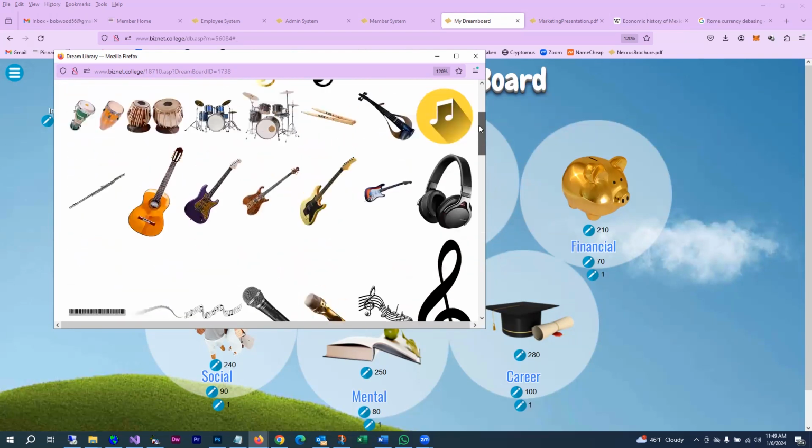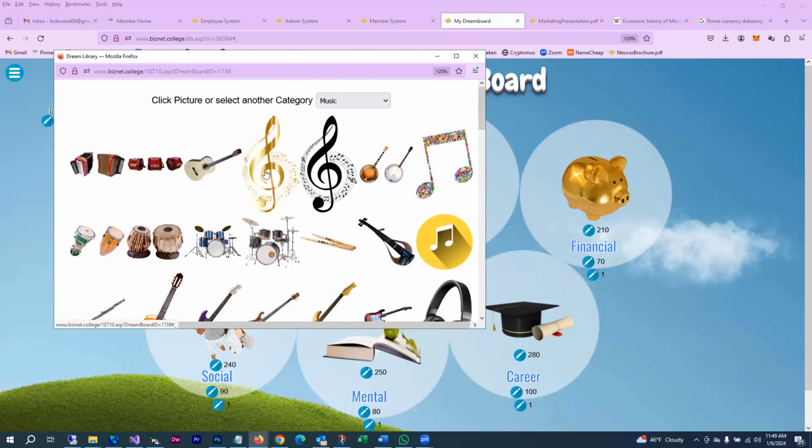And you can use any of these. I can click on any of these. I'll just click on this one here. And it will add it to your storyboard.